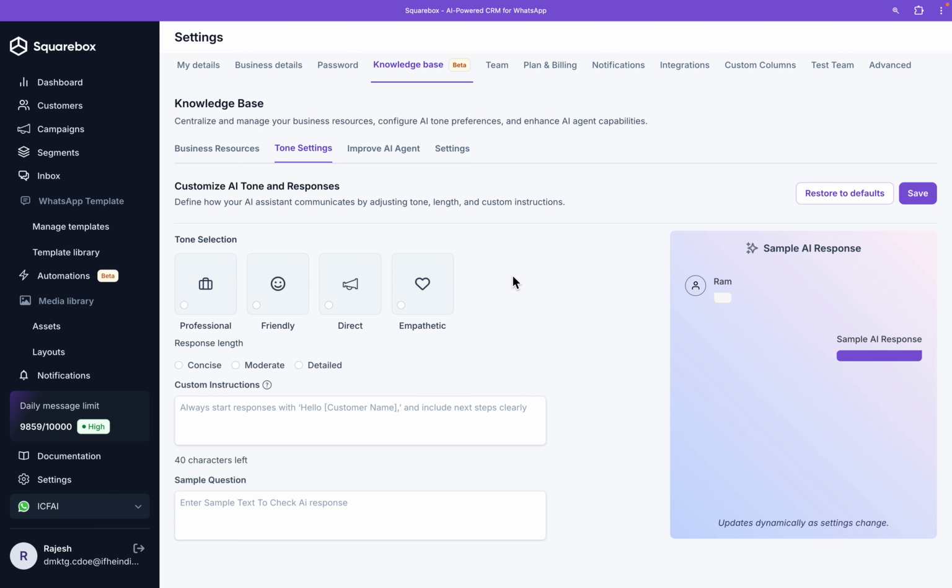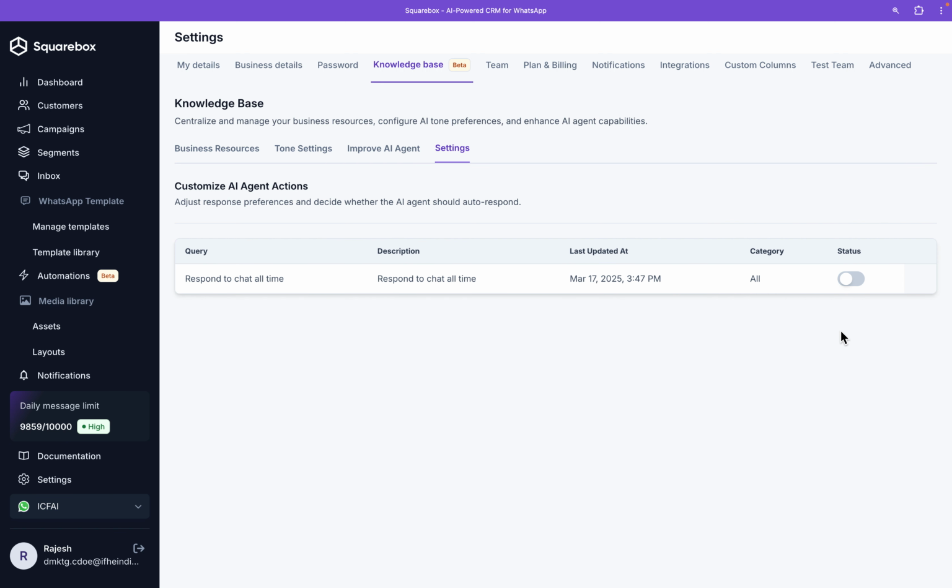So here under the tone settings, it can be professional, friendly, or empathetic. Choose as per your choice, and you can choose the response length as well from here, or you can train the AI as well by giving some custom instructions. And under the settings, you can just switch on or switch off the knowledge base as per your choice.